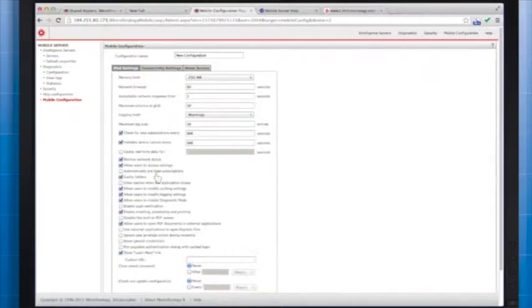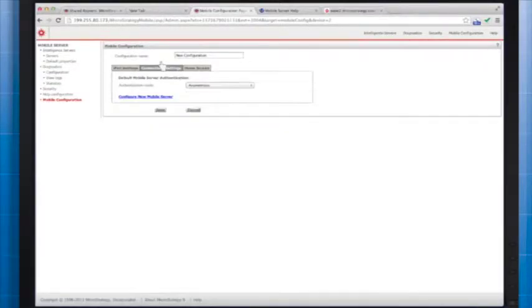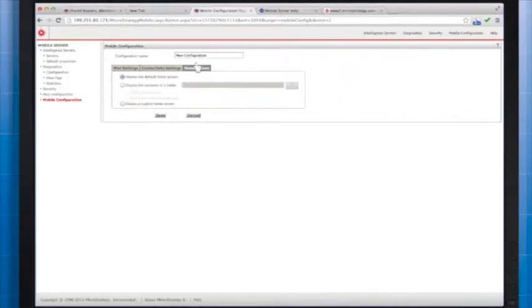The connectivity settings tab is where you specify server level and project level connection information. And the home screen tab enables you to specify what users see when they first open the app using your configuration link. I'll start with the connectivity settings tab.